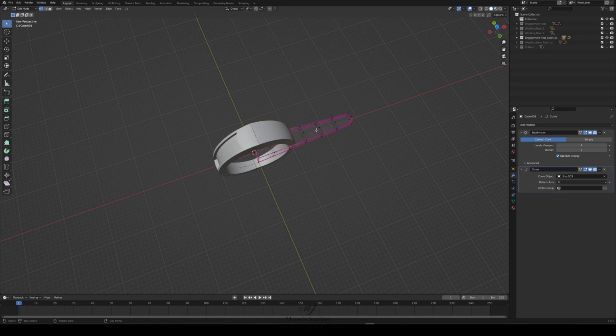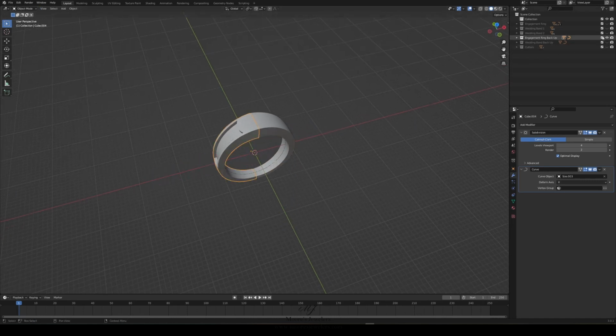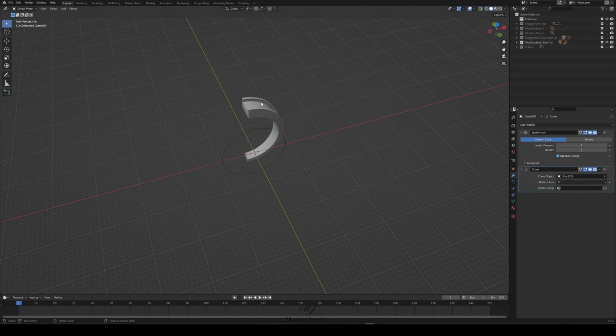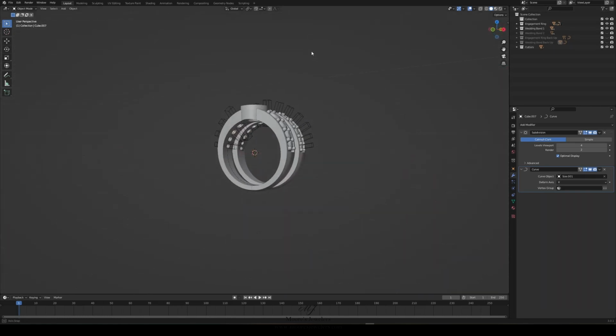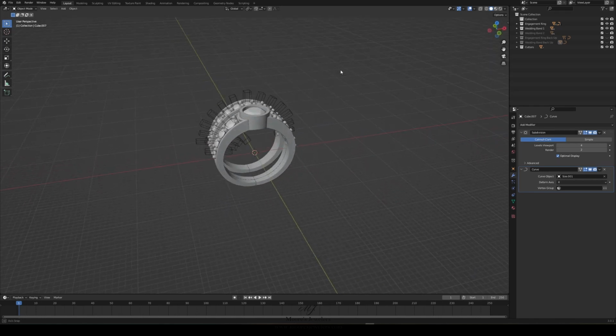For the engagement ring, you have the plain shank on the right and the recessed version on the left. The wedding bands are both the same, and just like the engagement ring, both bands can be fully customized. And lastly, we have all the cutters listed in their own collection. Here's how they are set up with the current model, but feel free to move or adjust them as needed.